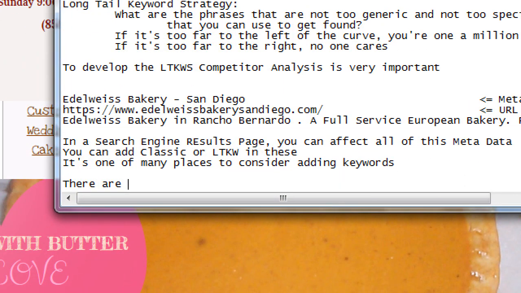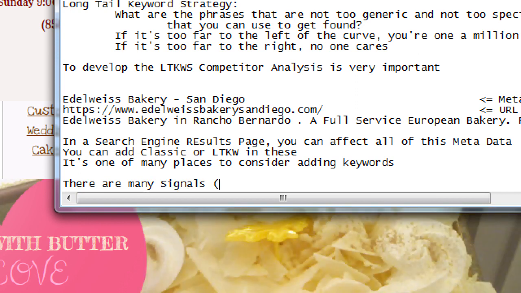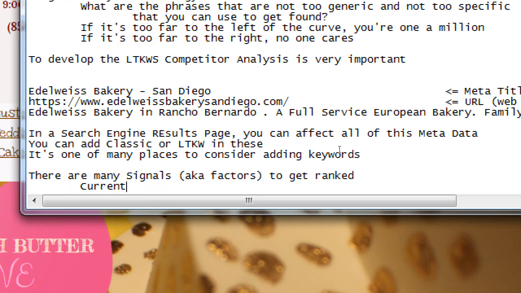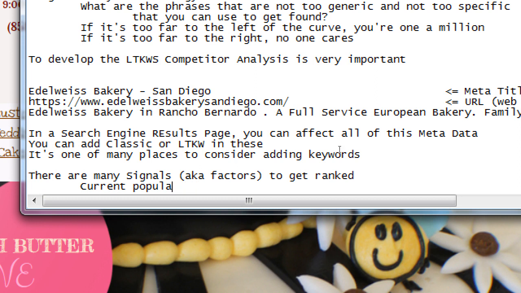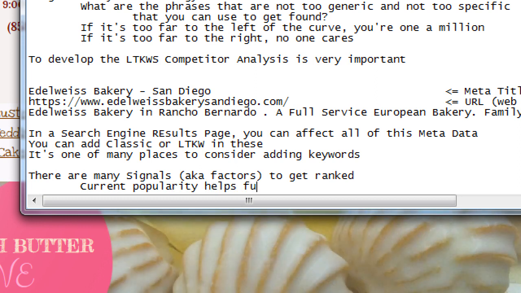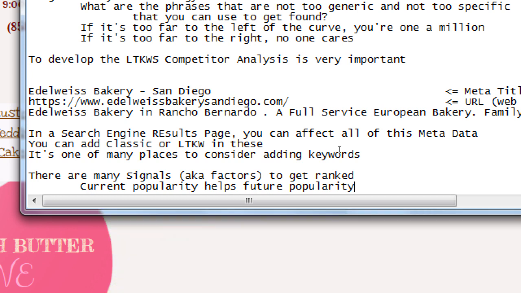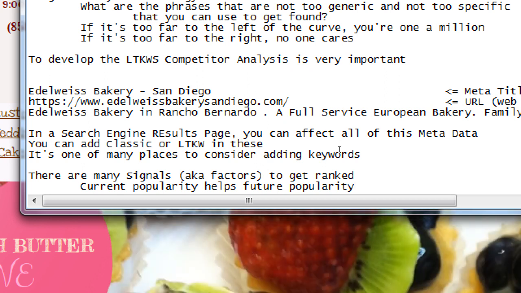So to make the notes here, which we'll be coming back to and expounding on further, there are many signals, aka factors, to get ranked. Current popularity helps future popularity, which of course is a catch-22. It's a paradox. Well, I want to get popular, but I'm not popular, but you'll be popular when you're popular. Well, that's all of these techniques that we'll talk about to get the ball rolling, to start the popularity, which will then eventually build. It does work.